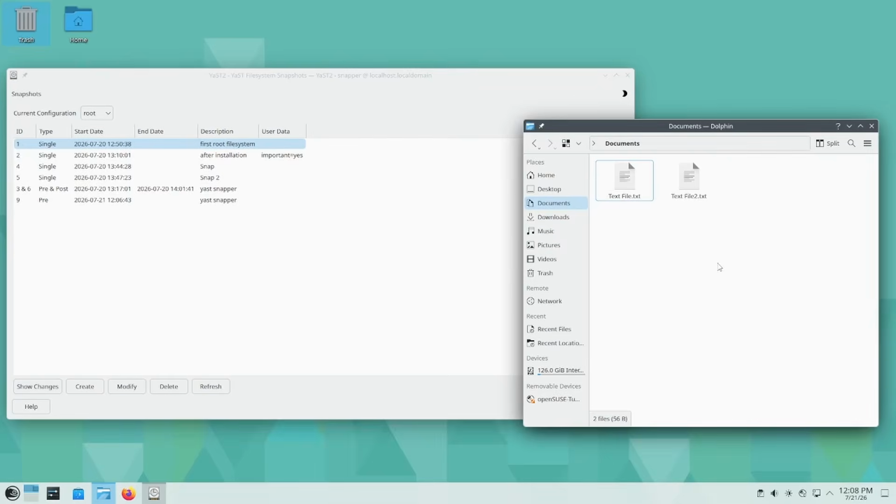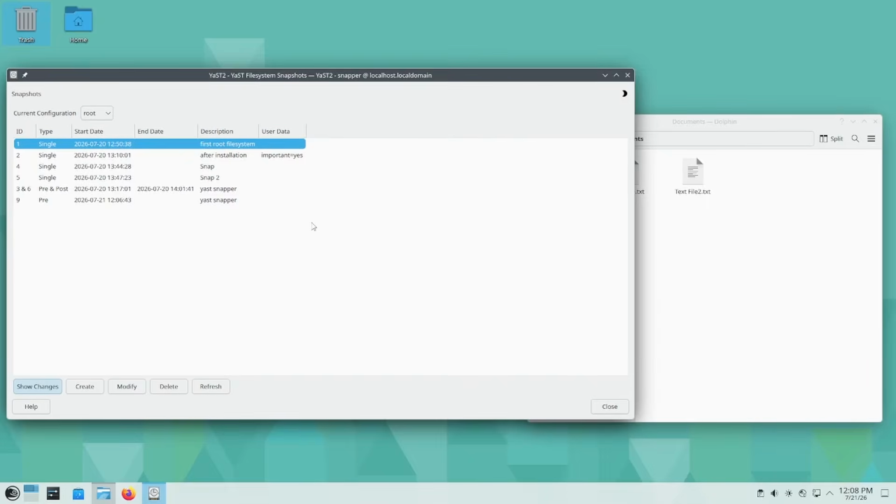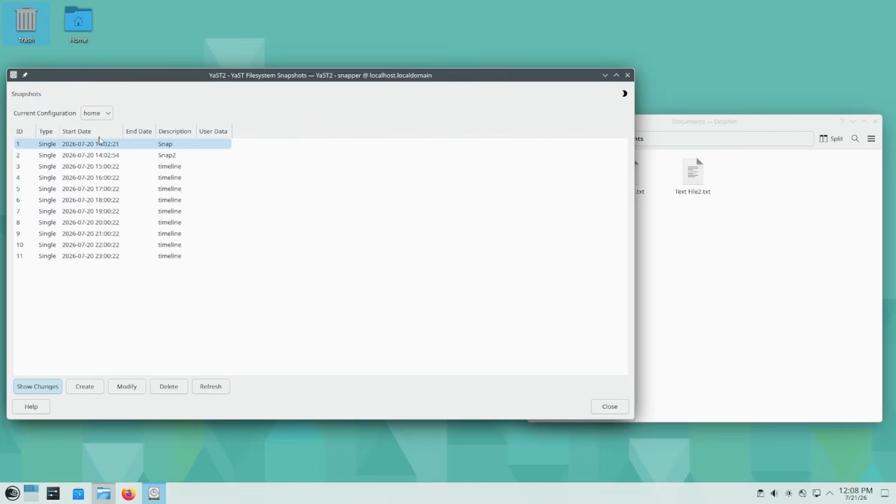Okay, so here I am on the OpenSUSE desktop. I've opened up a file browser here on the right hand side showing two files I've got in my documents folder. Here I've got the snapper tool that you can just run down here from the start menu. The thing to note here is it's talking about the root partition at the top. So I've got to click on that and go down to home. As I said, when you run that command I showed you a minute ago, that adds it to the snapper tool.